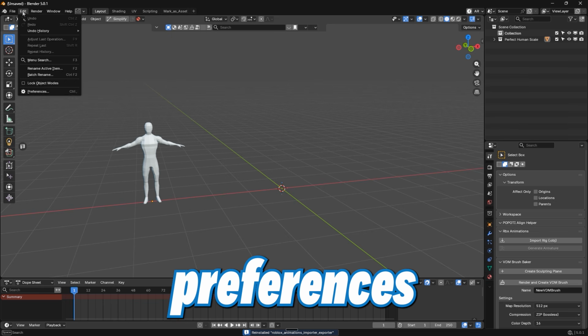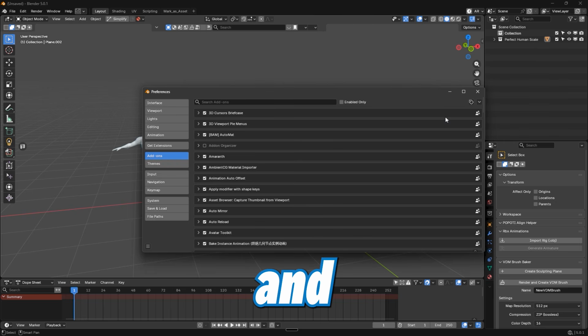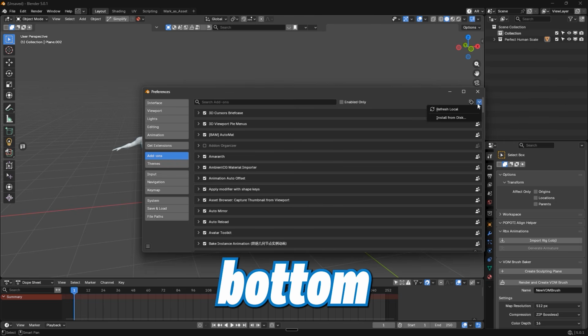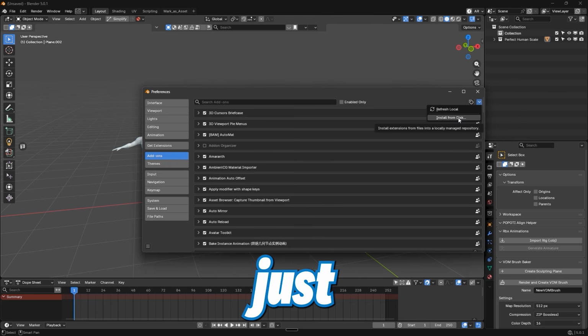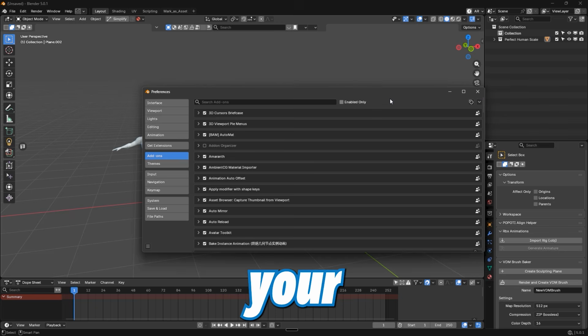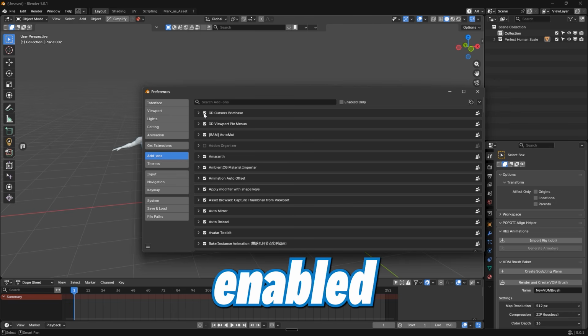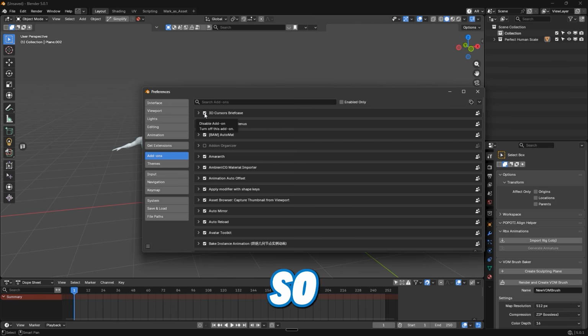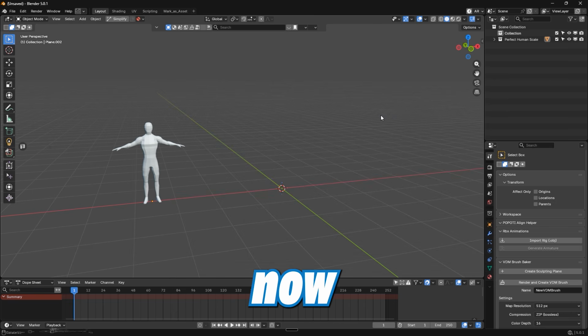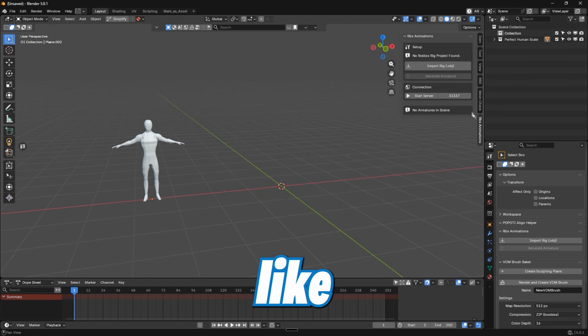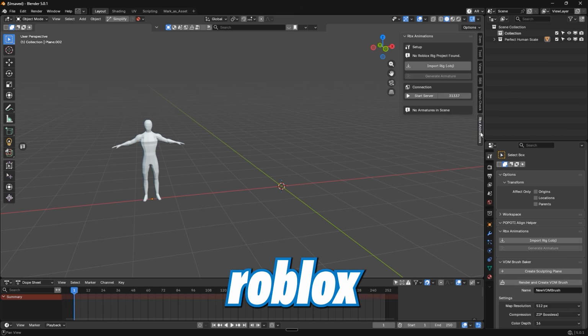Just click on Edit, Preferences and Add-ons, and click this arrow at the top and Install from Disk. Click here and select your add-on, and after that make sure it is also enabled. If it is not ticked, click on the tick. Now when you enable this, it looks something like this. Why does it look like this? Because I don't have a rig. If you have a rig, for example, you can see Roblox animations.